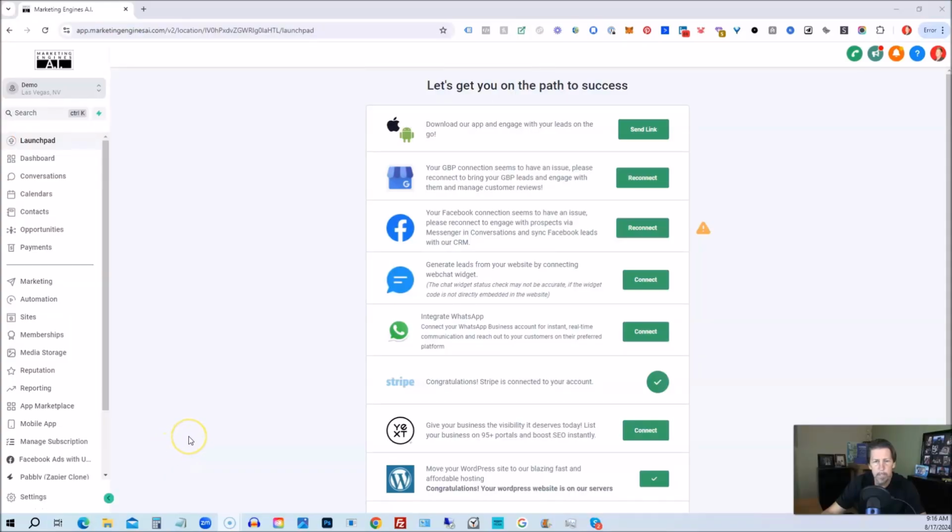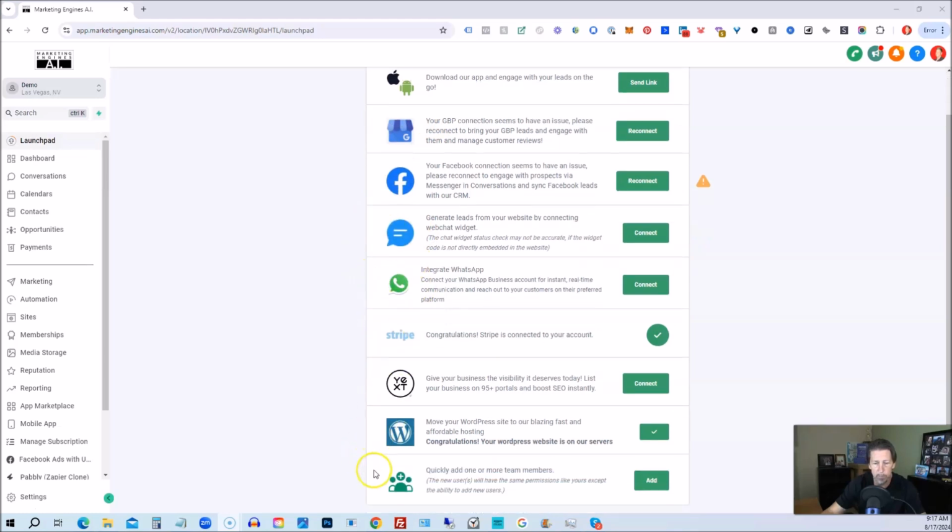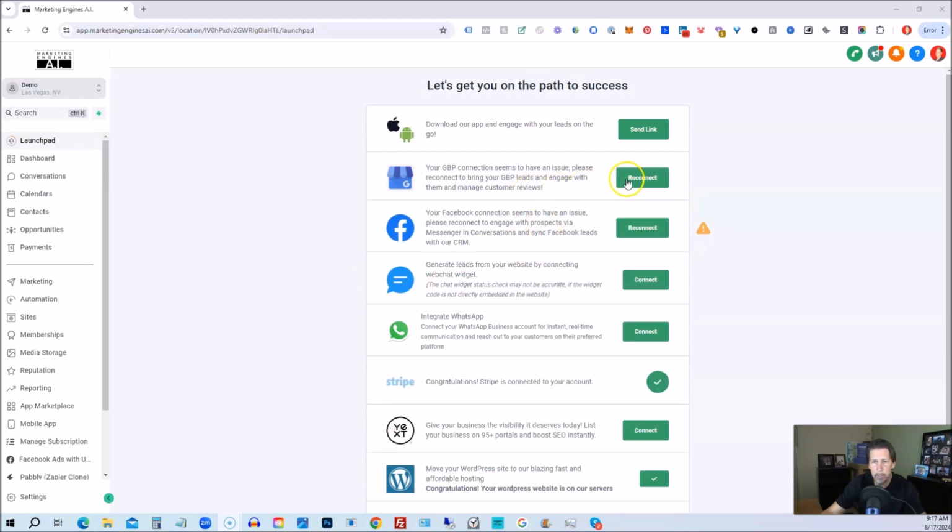Okay, so here we are inside of my demo account, where I want to show you exactly how you would set up a unified inbox for your customer or client. In this software, it's very simplistic. Once you land in your account, you will be on the launch pad that you see here, and you'll see things like GBP and Facebook and a web chat widget and integrate WhatsApp and Stripe and Yext and WordPress and all this. And you can easily connect to your client's GBP by clicking this button. It'll say connect instead of reconnect.